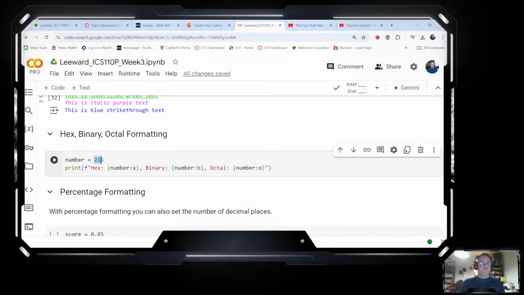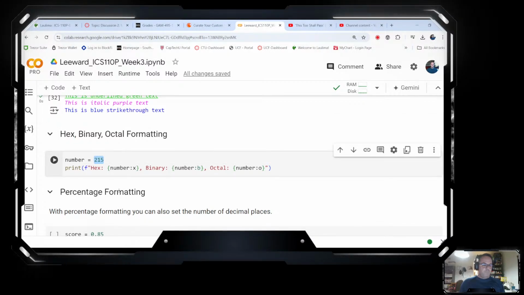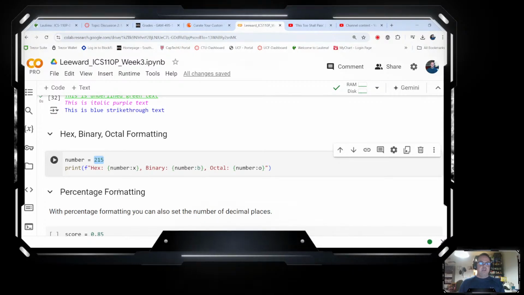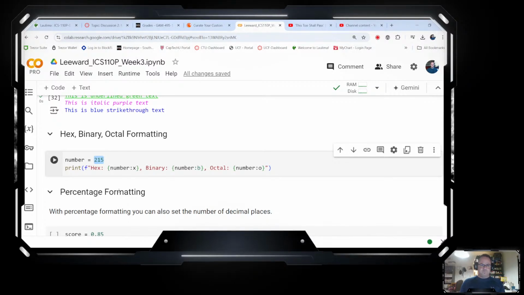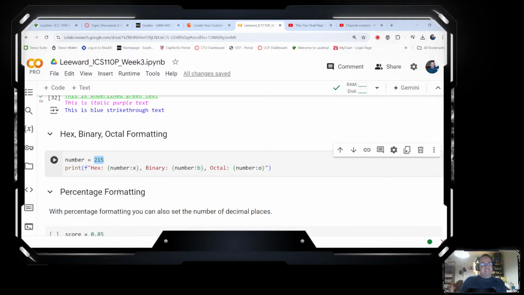So we're taking the number 215. If you know binary, an 8-bit binary code, so binary is a 0 or 1, that'd be a bit. A bit is a 0 or 1. You combine 8 bits together, that gives you a byte, and it goes from the value of 0 to 255, which means it has 256 total values because 0 is one of those values.